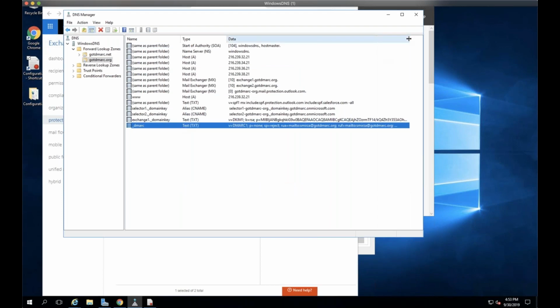I didn't define fo, I didn't define anything else. So by default, fo is set to equal 0. My reporting interval is going to be 24 hours. My adkim and aspf are both set to relaxed. And this is where I can go in and make the adjustments that I need to make.